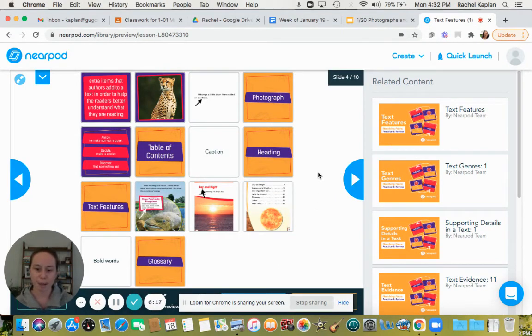So for example, if I see that this square says photograph, I have to find the matching square and drag it over. Well, this isn't just a photograph. I see this arrow is pointing to these words here. This arrow is pointing to these words here. Let's see, this doesn't look like a photograph. Oh, here's a photograph of a cheetah. I can drag that over to the photograph and match it together. Once I've matched it, I can move on.